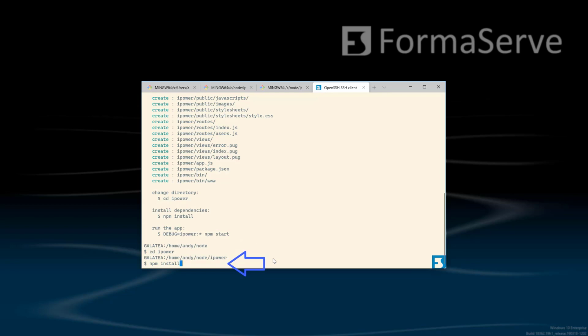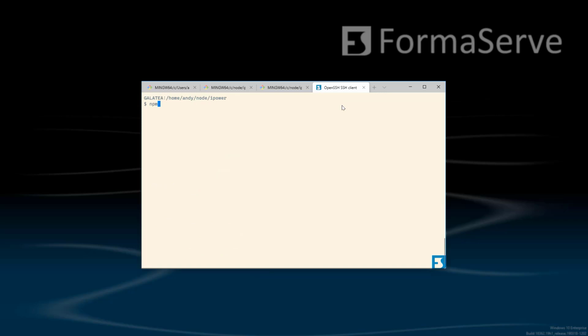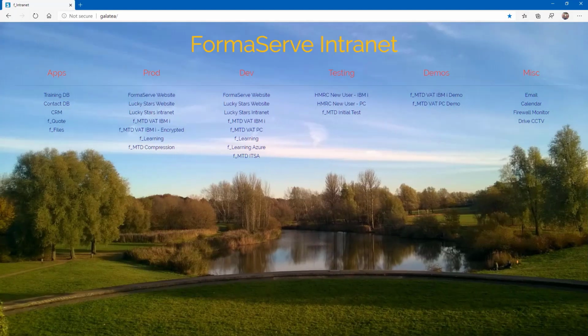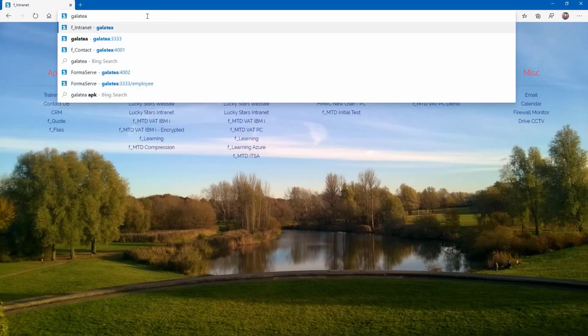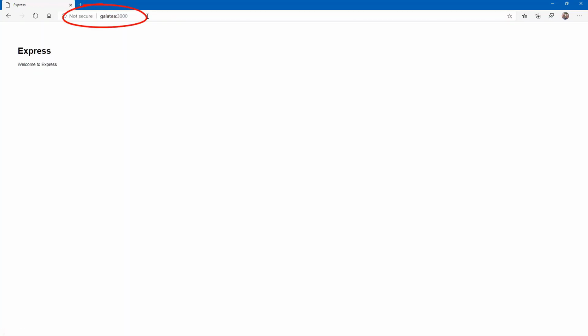We then run npm install. Once that's installed all the required packages, we run npm start. And that's got our basic website up and running. We then point our browser to http://your IBM i, and it runs under port 3000. That is it. We have our website up and running on our IBM i using Node.js and the Express framework. How easy was that? Running half a dozen steps, we've got our website up and running.